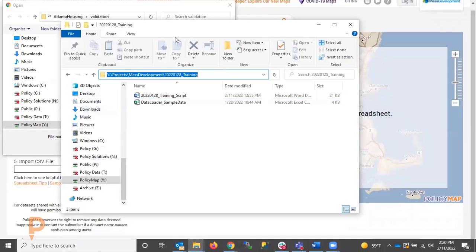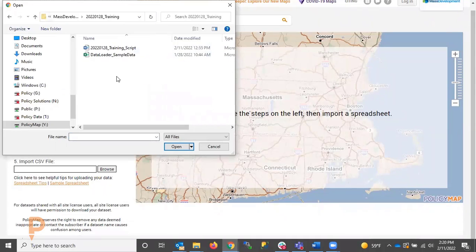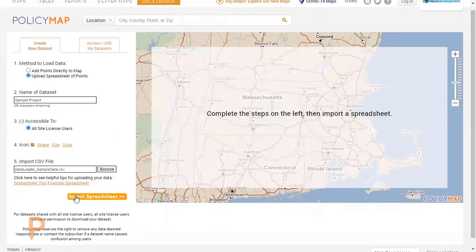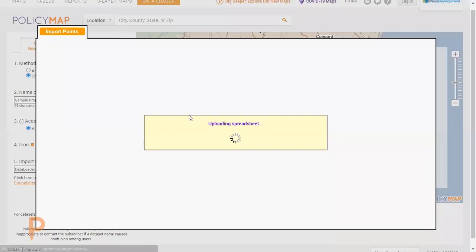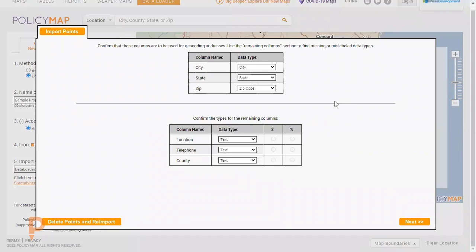There's also a couple of links here for a sample spreadsheet and tips for setting up your spreadsheet. Then on this next part, you can identify your address details. It'll pick up on the column names that are labeled things like city, state, zip code. This one has the street addresses in the location field, so I would just tell this geocoder that the location field is actually my street address.